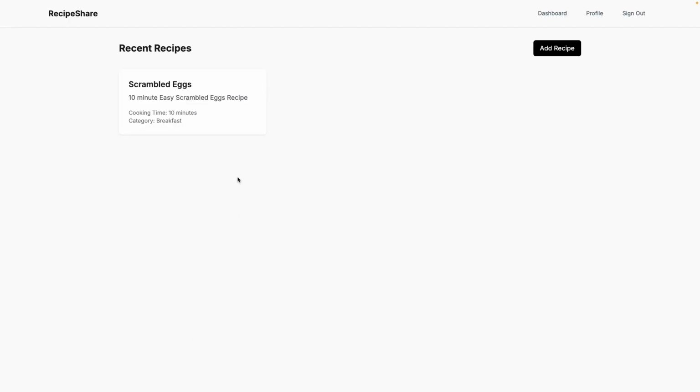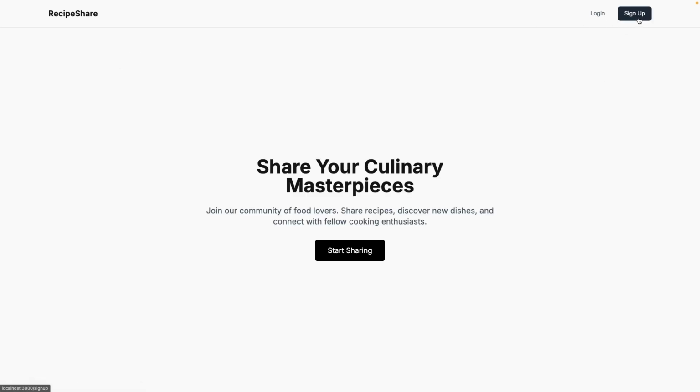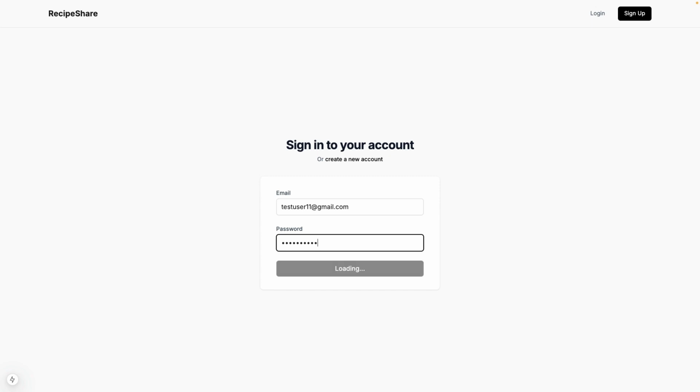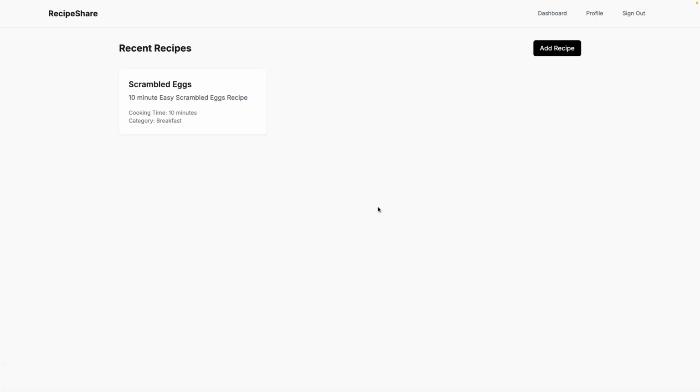So on this here, I'm back to our main dashboard. We can do sign out just to show you the full workflow of how everything works. So let's log in to testuser11@gmail.com, testuser11. Let's sign in. We're taken to the dashboard.